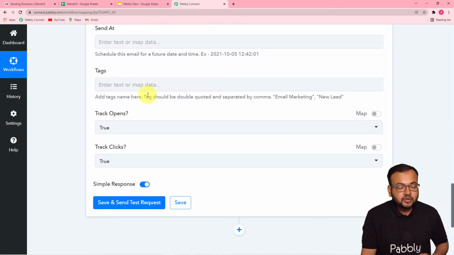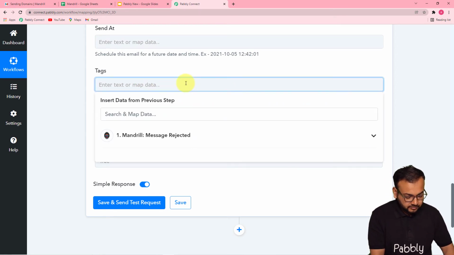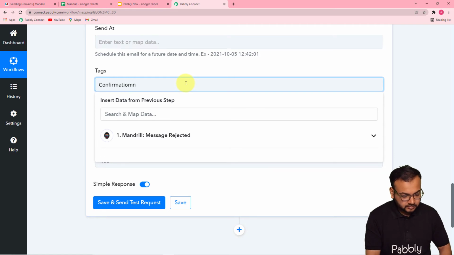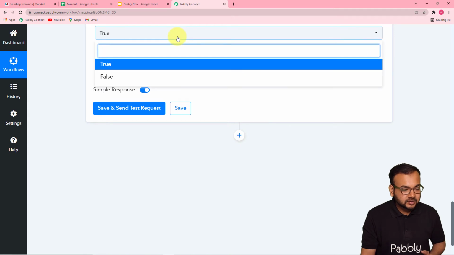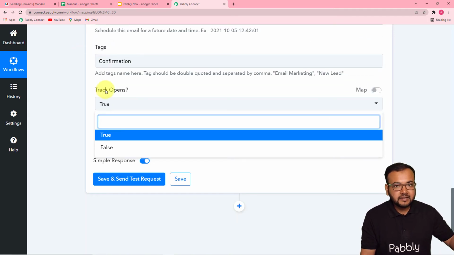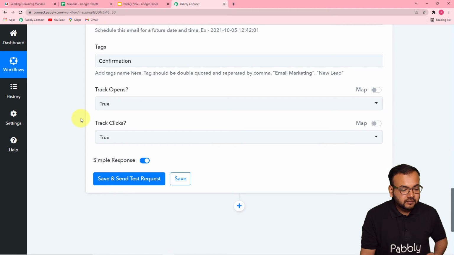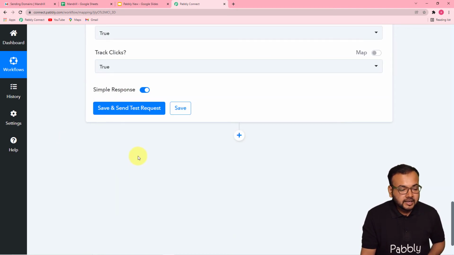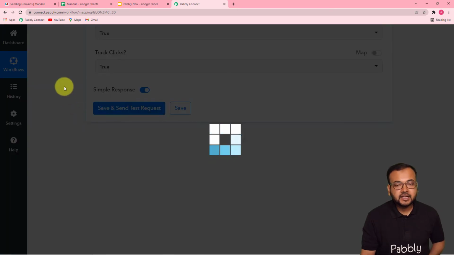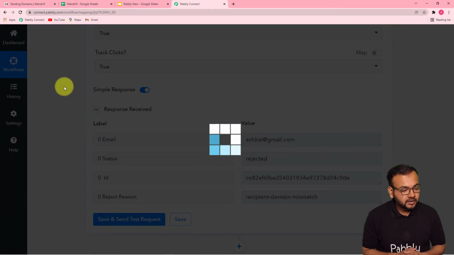You can tag the email also, as this tag is for confirmation or for new lead or for marketing. So I am typing here confirmation. Okay, and here you can track the opens and the clicks also. If you want to track if email got opened or not, you can make it true. For the clicks, you can make it true, or false as you want. And now I'm going to click on save and send test request and let's see what happens.